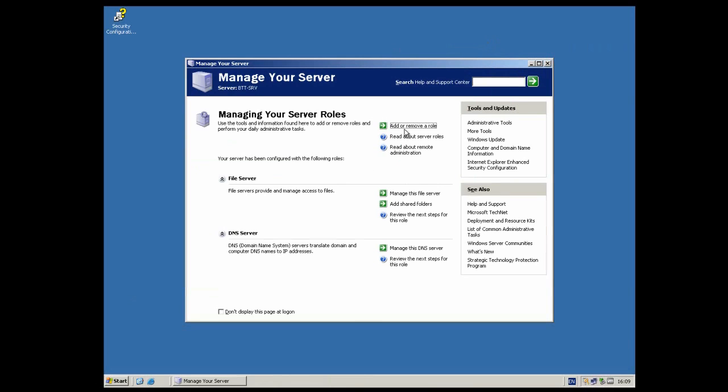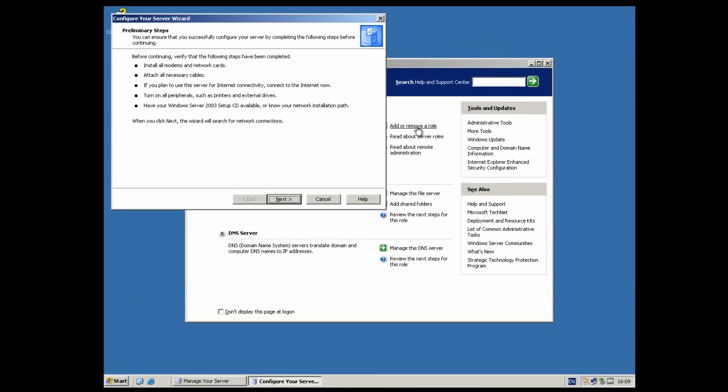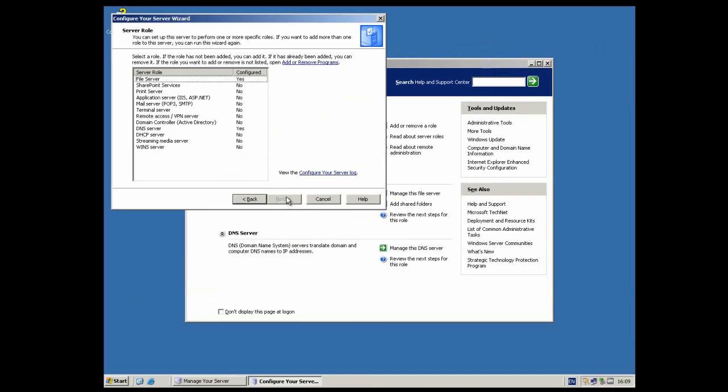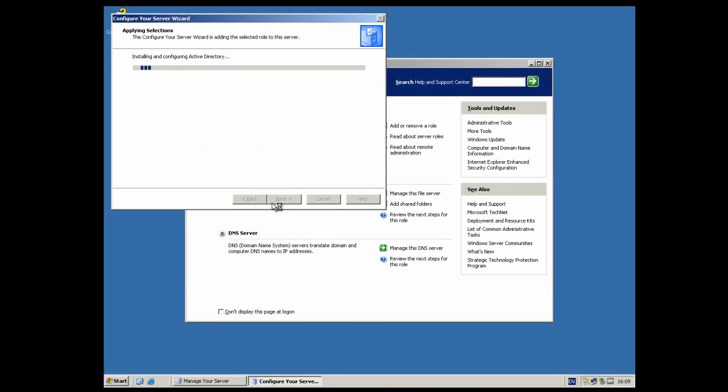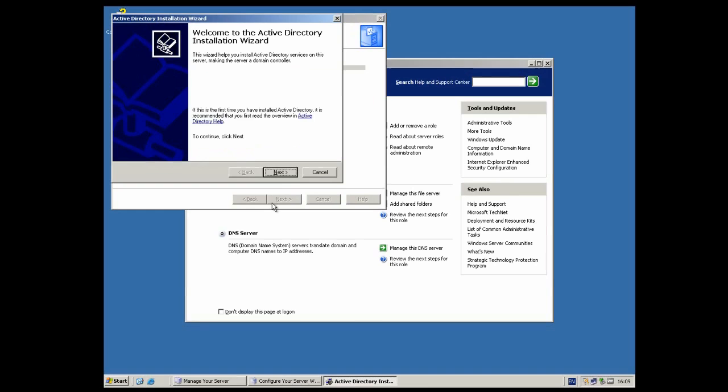That's right now. So you need to click Add or Remove a Role. This will start creating it, making it an Active Directory server. So, domain controller, Active Directory, we want that one. Next, and the summary is run the Active Directory installation wizard to set up this server as a domain controller. So next, should start configuring it.